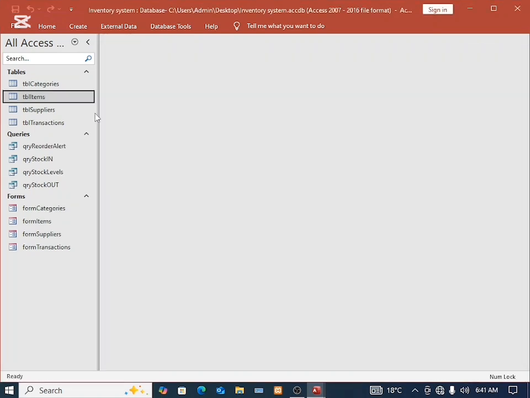In our next session, we shall cover how to create interactive forms. For example, we have login form, we have dashboard, among others.